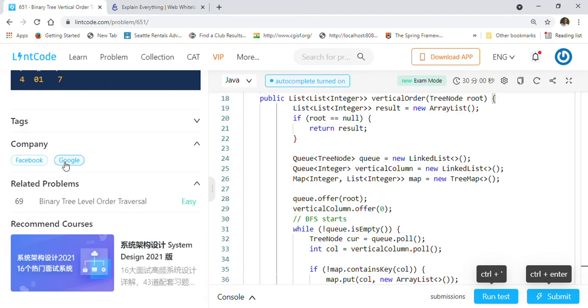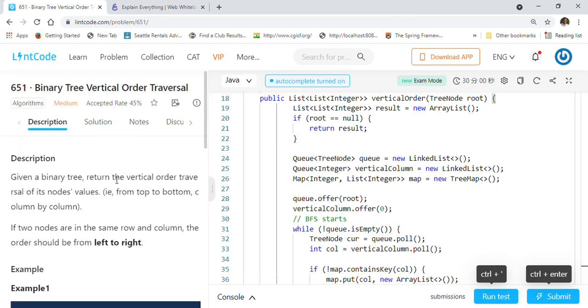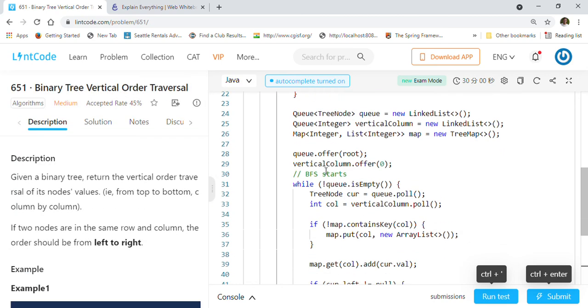This question is asked at Facebook and Google, so it is an important question to understand the concept of BFS.